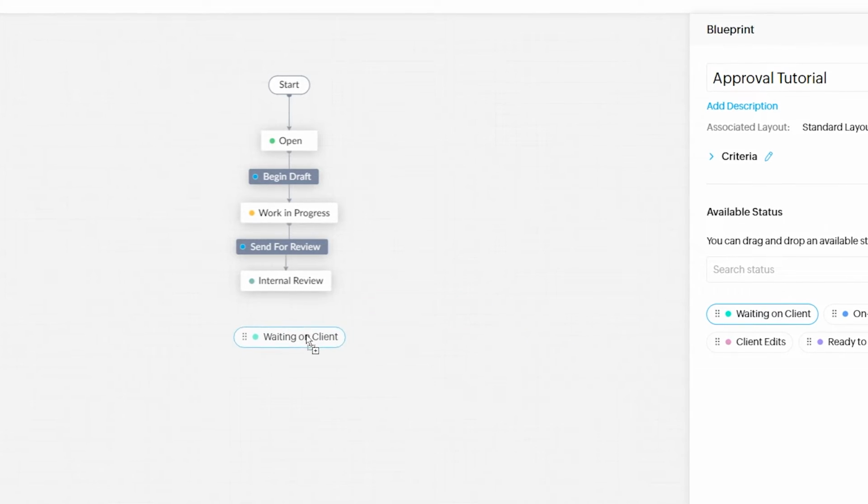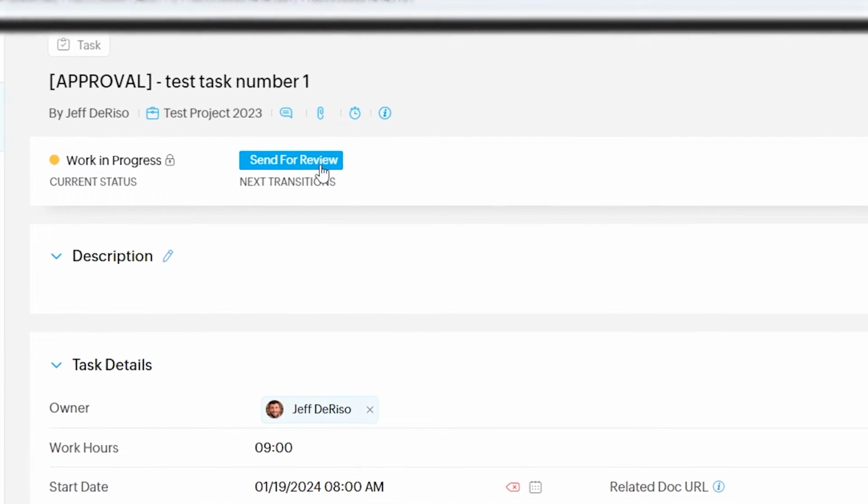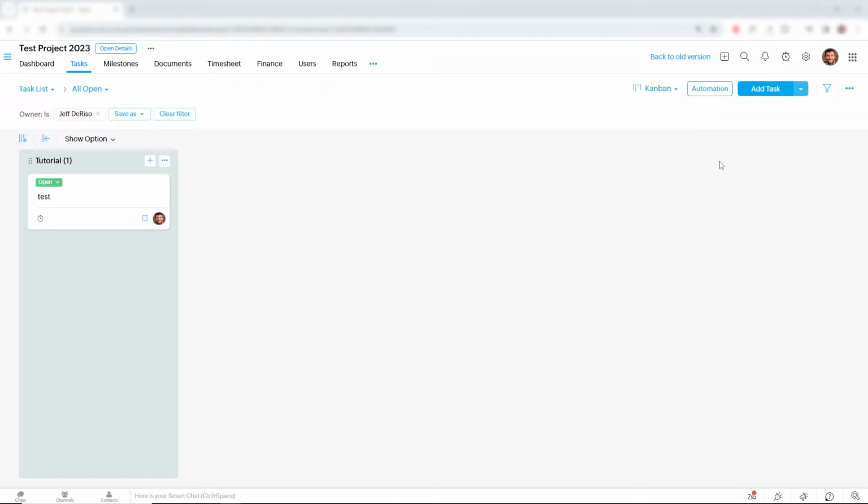Hi, I'm Jeff DeRiso from Beckmann Collaborative, and today I'm going to show you how to automate complex tasks with the Blueprints feature in Zoho Projects. This is going to be especially helpful for repeatable, multi-step tasks involving multiple members of your team. So let's get started.